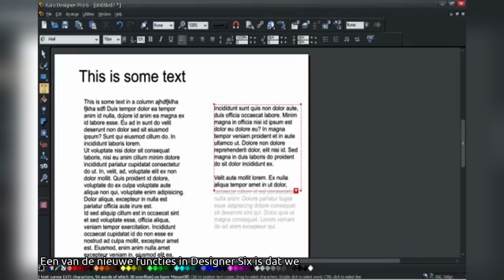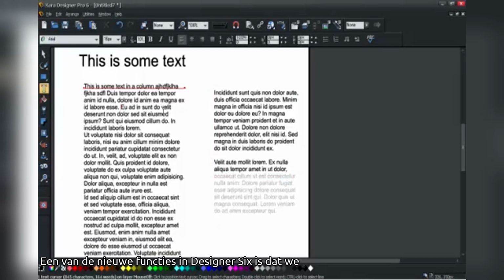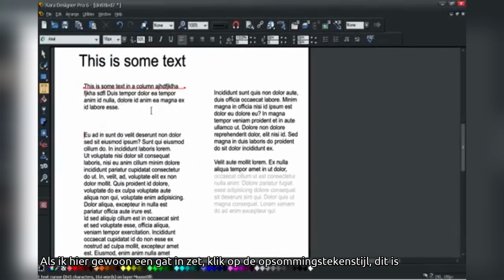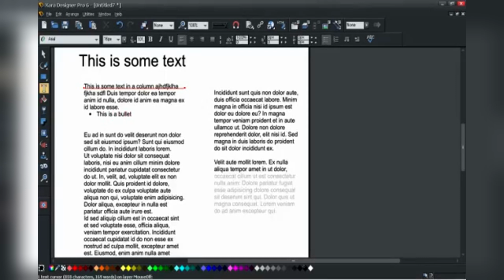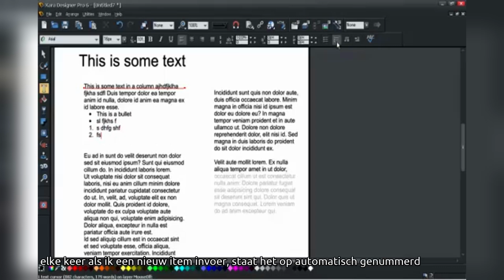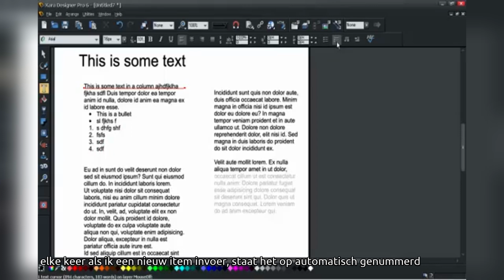One of the new features in Designer 6 is that we've added some more controls here. And so, for example, we've now got bulleted lists and numbered lists. If I just put a gap in here, click the bullet style, this is a bullet. Each time I create a new item, it's a bulleted item, or I can go and change the style to be a numbered list so that each time I enter a new item, it's an automatically numbered list.